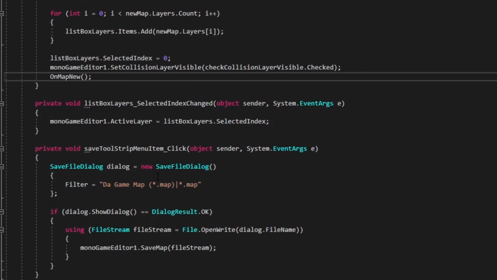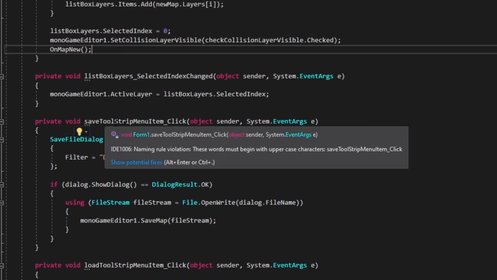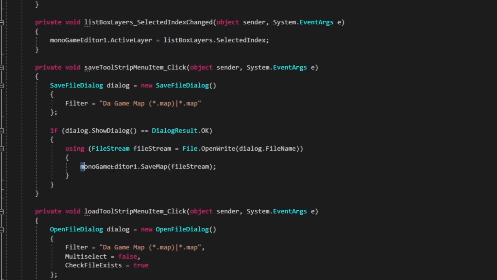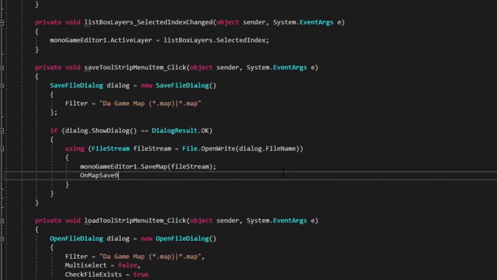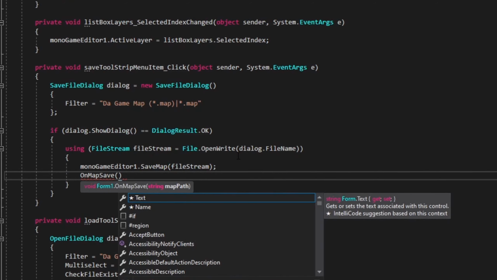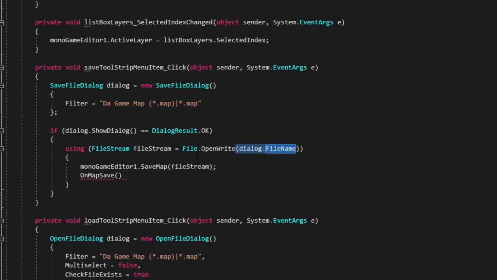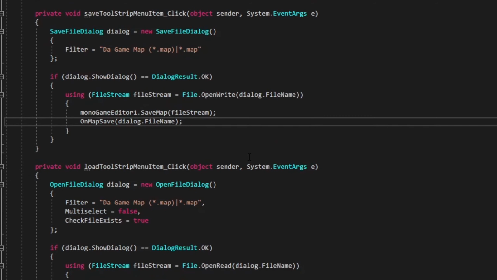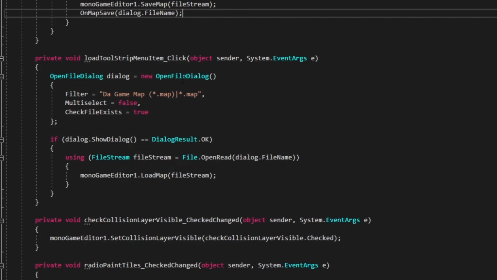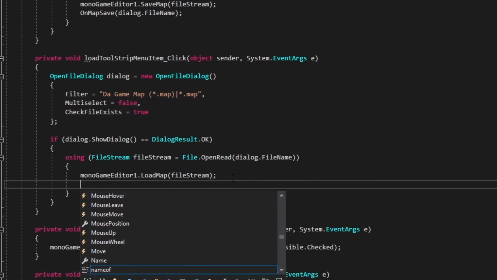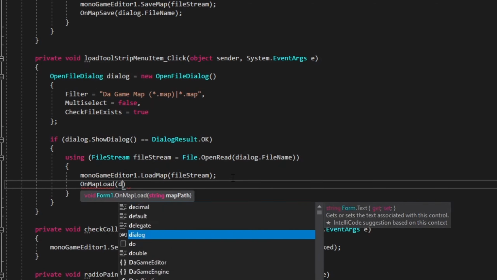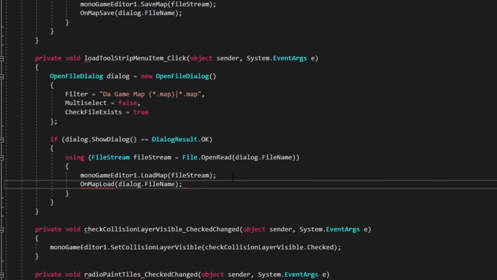Okay, and at the next stage, save toolstrip menu item click. Right underneath where we say MonoGameEditor1 save map and pass in the file stream, we're now going to call OnMapSave. And we're going to pass in for the map path dialog.FileName. That's the same file path we used to create the file stream previously. Okay. And now we're going to do the same thing for the load. So underneath where we call MonoGameEditor1.LoadMap, we're now going to call OnMapLoad, and pass in again dialog.FileName.